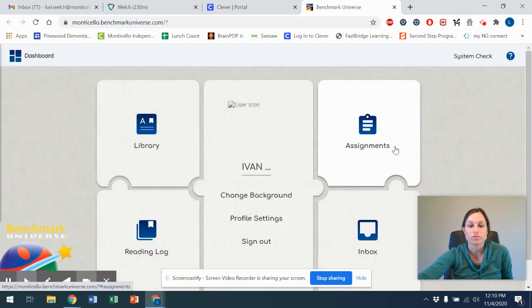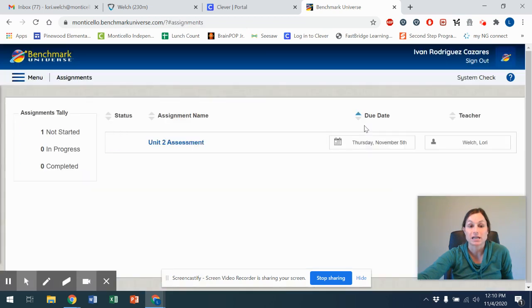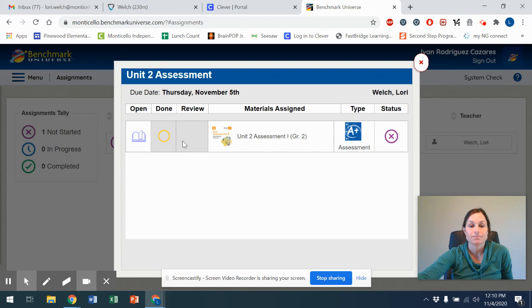You will click on that, and it will bring you to a page that looks like this. When you get to this page, what I want you to do is click on Assignments. And you will see something that looks like this. It says Unit 2 Assessment. You will click on that.